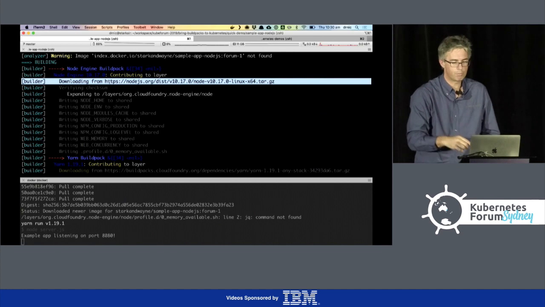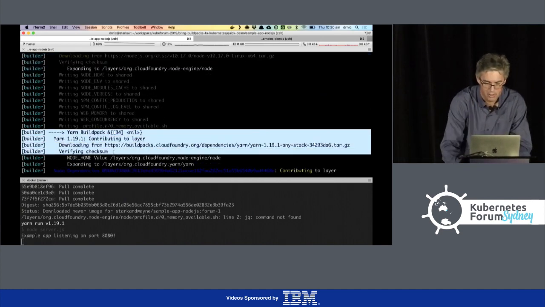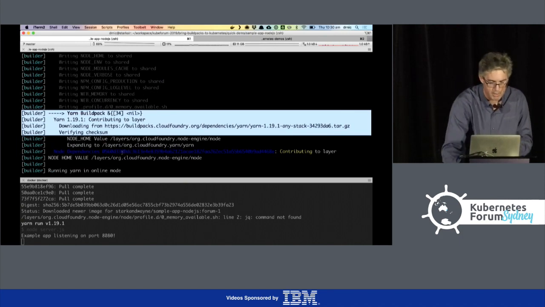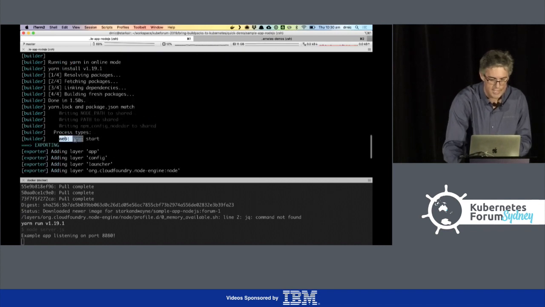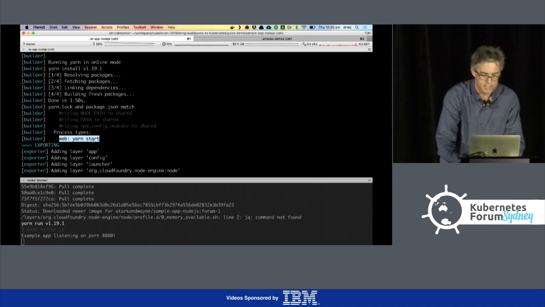So then we move on to the Yarn buildpack, which means we look at the yarn.lock file, figure out what dependencies, download those dependencies, set up all that, and then we're good to go. It defines how this container will be started, which is all encoded inside the container.